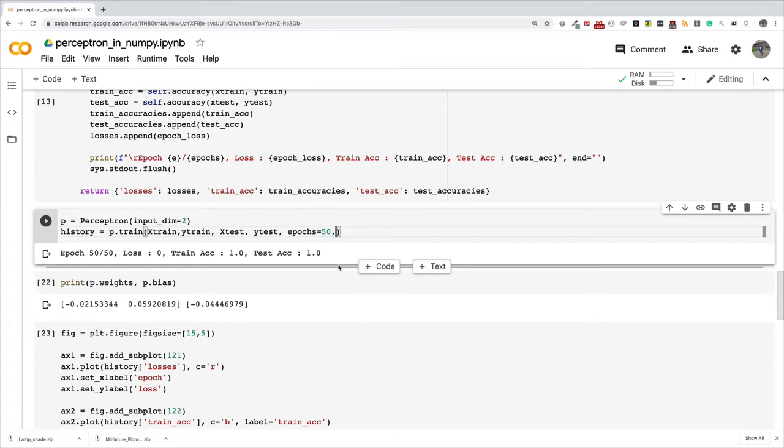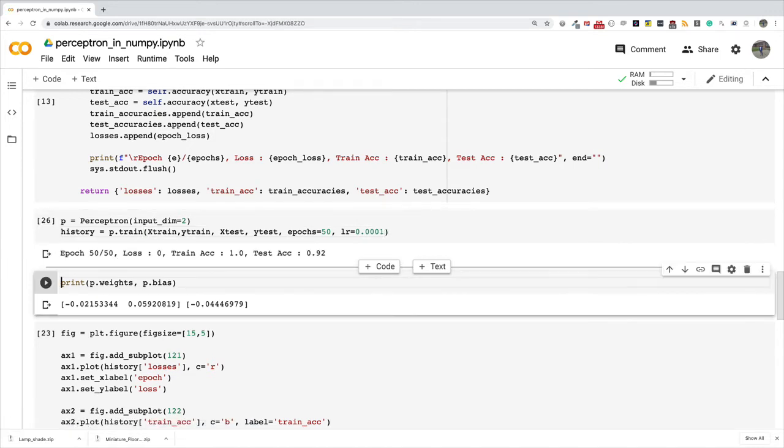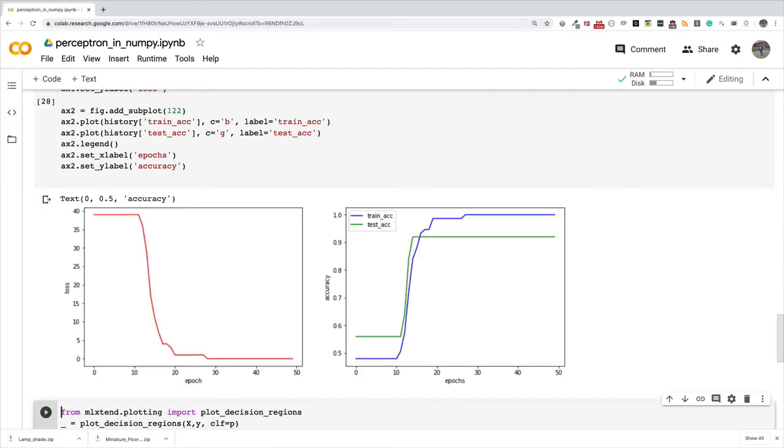Now let's try to lower the learning rate. So LR is equal to 0.0001. Let's run this and see how it impacts our perceptron. So you can see that we are making less frequent updates to our weights and biases. And so at this point, yes, it is performing well on the training data, but it hasn't learned enough generalization power to perform well on new data sets. So if we go ahead and plot the figures, you can see that indeed the test accuracy is below the training accuracy.